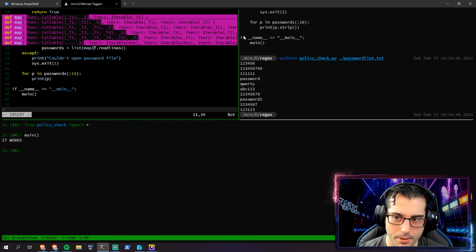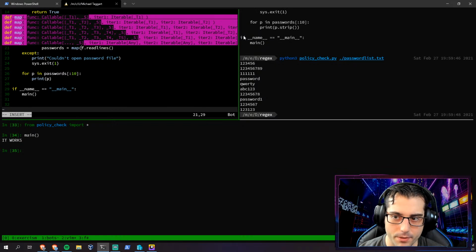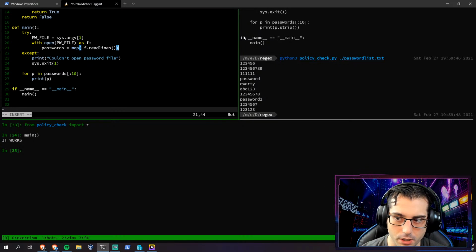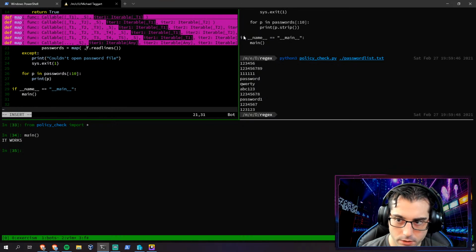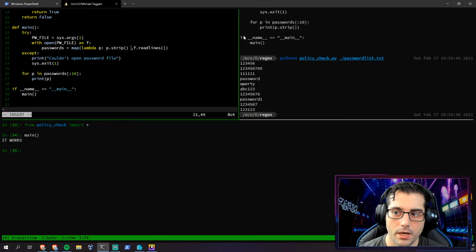list map. Well, let's take it piece by piece. The first thing I'm going to do is map something onto it. Now, map takes two arguments: a collection, a sequence, which readlines is going to be, and then the lambda function that we're going to apply to it. So in this case, the lambda function is going to be lambda p, and then we're going to return p.strip(). Now, that is all we need, right out of the gate, to take care of those line breaks.